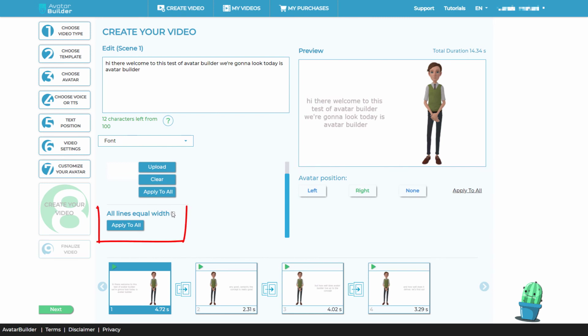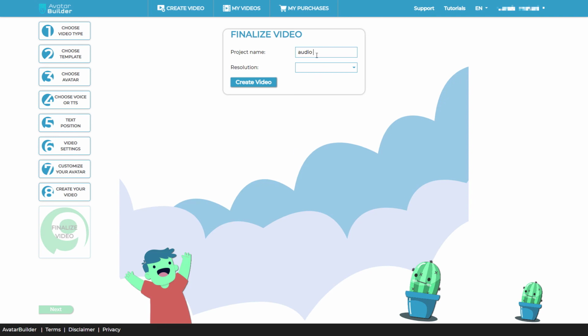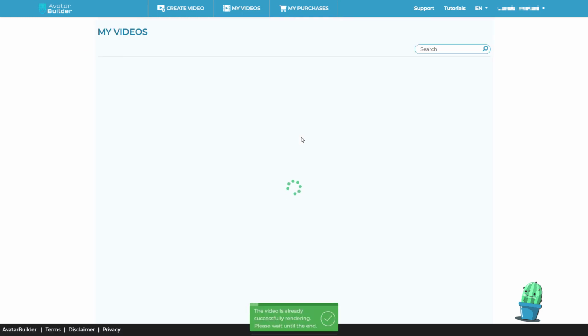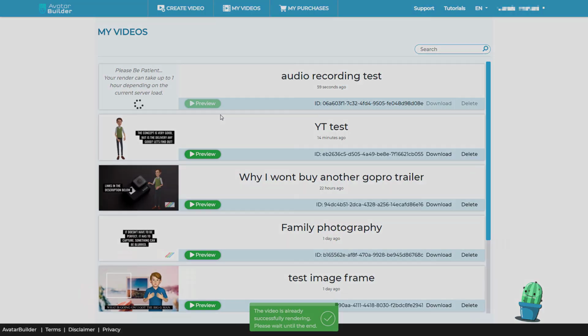All lines of equal width. I'm going to check that and apply to all. Tells me the duration up here, which is quite useful. Give it a name, audio recording test. Pick 1080, create the video. And we're going to see how that comes out once it's rendered, because as you know, it takes a long time. So I'll check back with you in a moment.